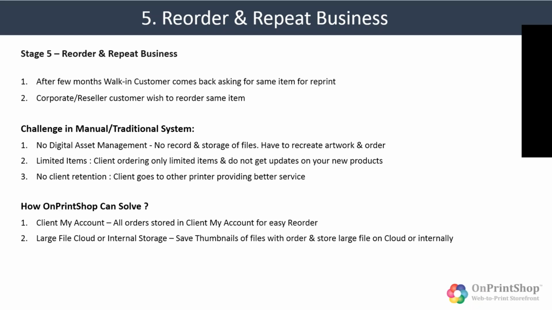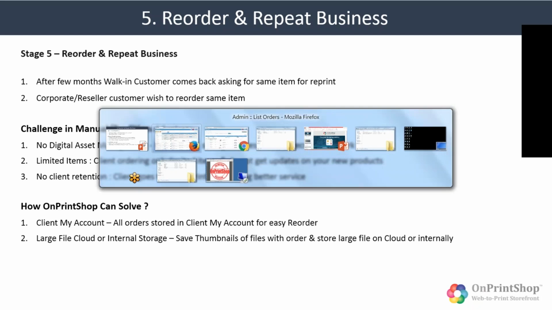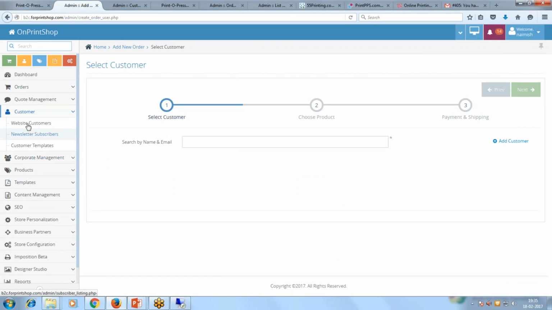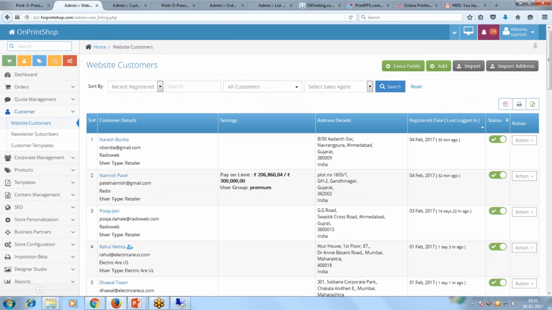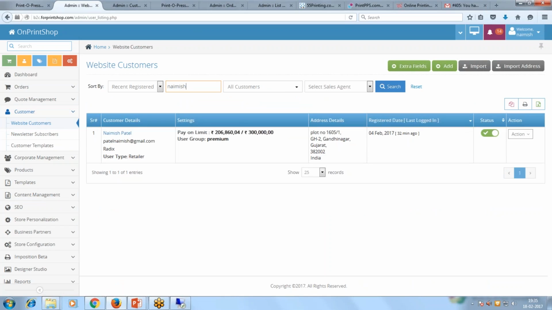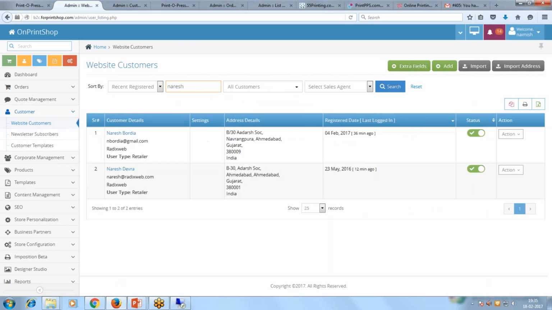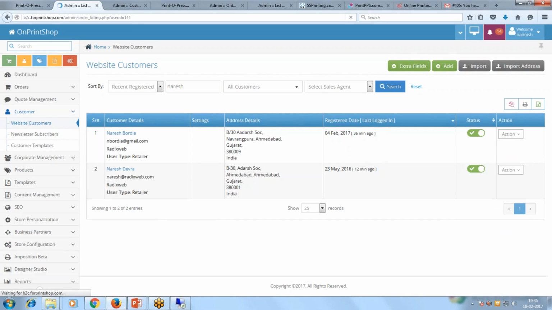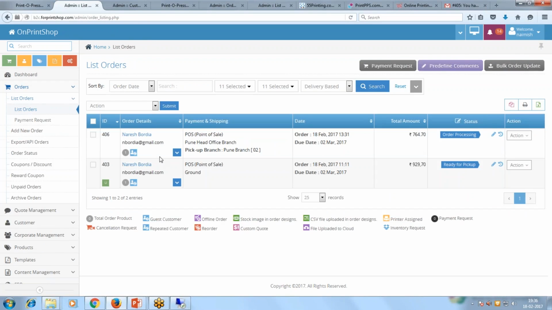So let me show you how reorder and repeat business can be simplified via the OnPrintShop platform. Assume that somebody walked in and said, I placed an order with you, but I do not remember the date and I do not remember what the file was. So you can say, okay, can you tell me your name? I can say, yeah, my name is Naimish. So you can directly find his account from here, or you can say my name is Naresh. So you can directly find an account here because when he came for the first time, we logged his order here. Now, if I click on view orders, the system will show me all the orders he has placed with us.